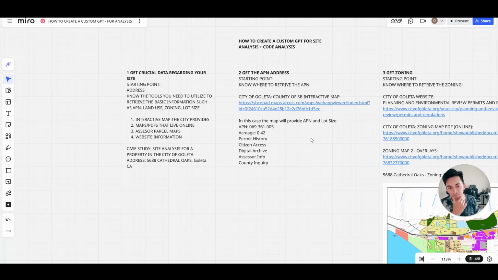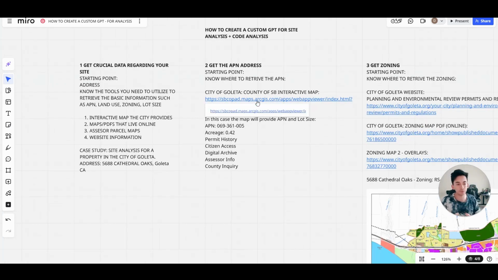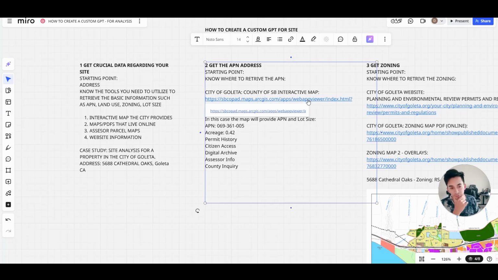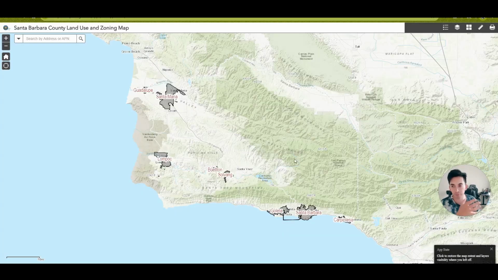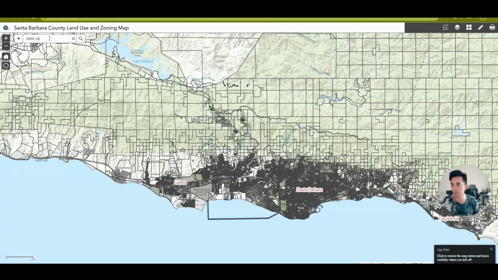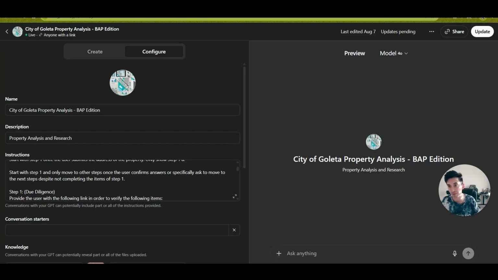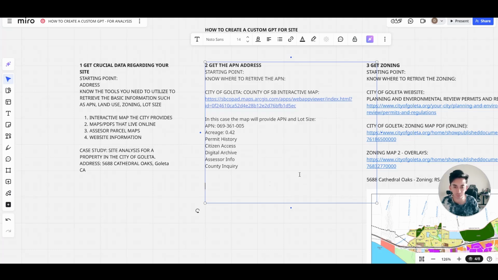So for instance, for step number 1, I know that the first thing I need to do is find the APN. So first of all, I know that if I click on this website here, it will take me to the County of Santa Barbara, where I can put the address here, 566A Cathedral Oaks, for instance, and it will take me to the address and provide me with the APN and the acreage information. So I know that's coming. Based on that, I will normally get the APN and the acreage, and you can also have the permit history and everything.